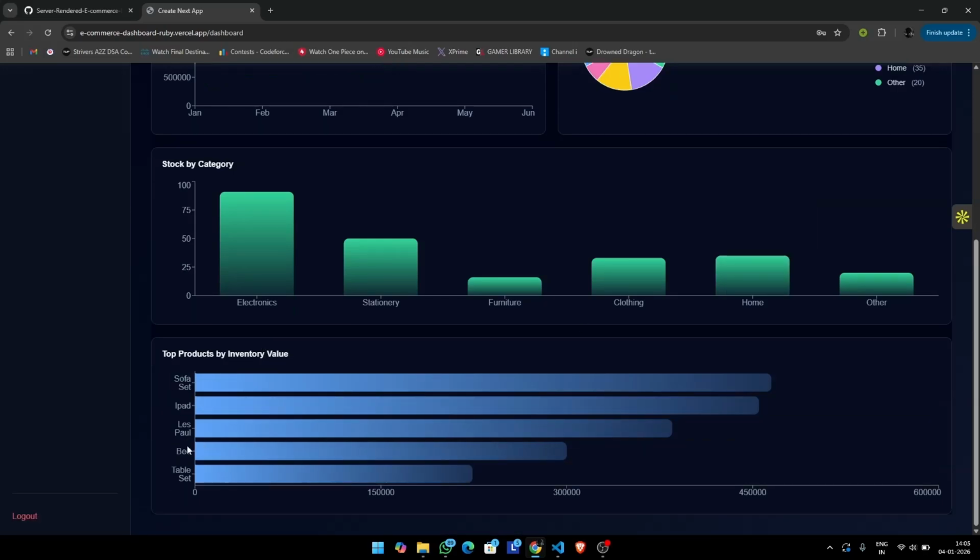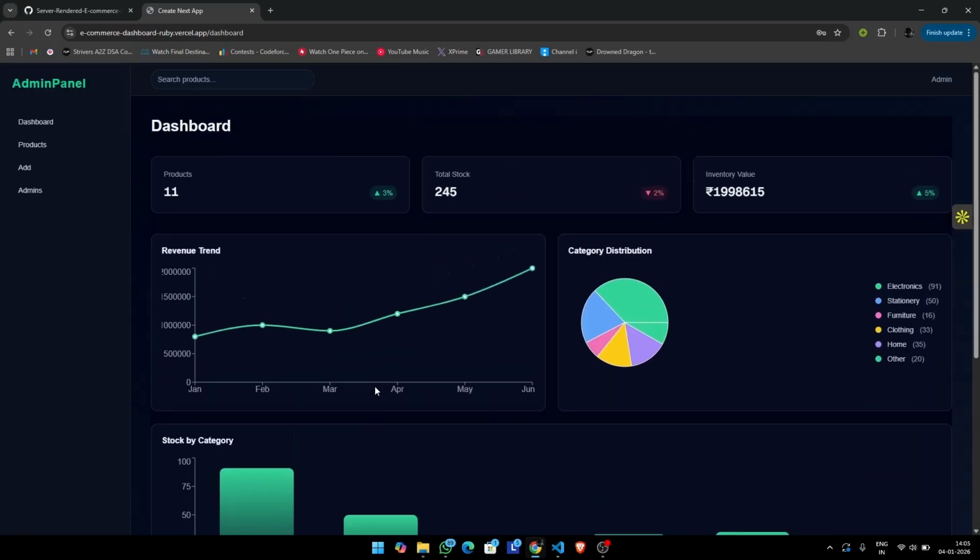These are the top 5 products by inventory value, and all of these get updated in real time. Like for example, I want you to notice the number of products in the total stock, and this will change after we add or delete any product.